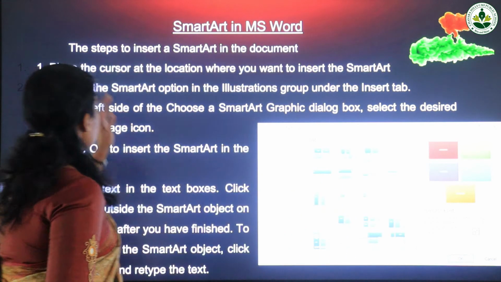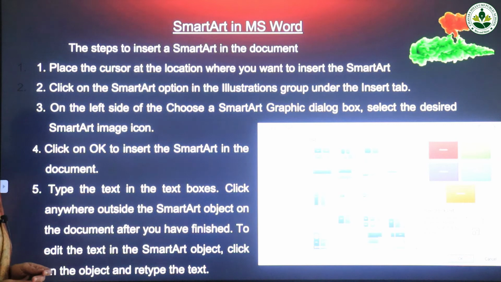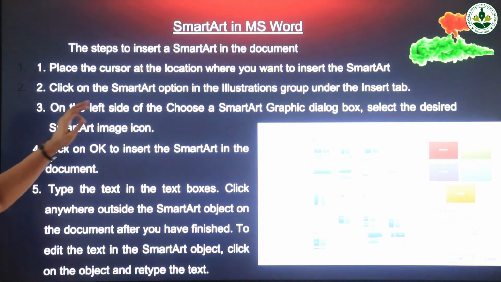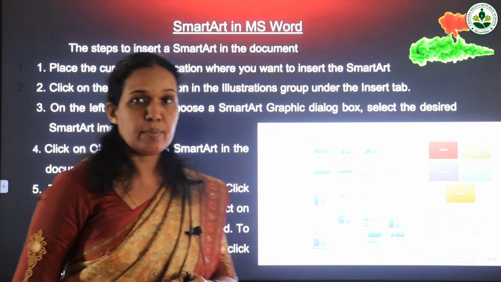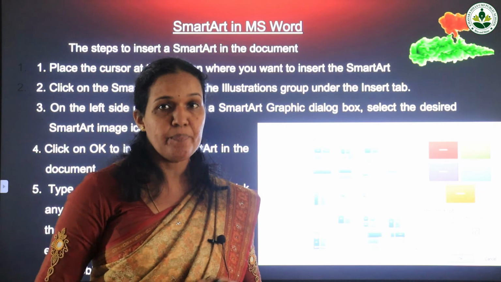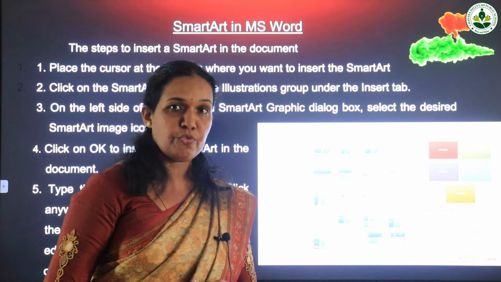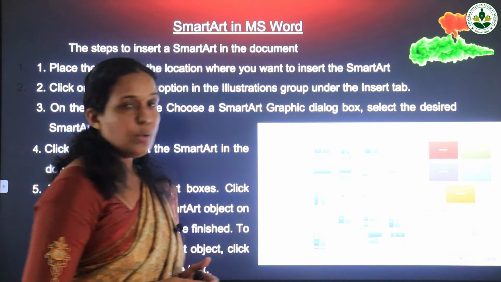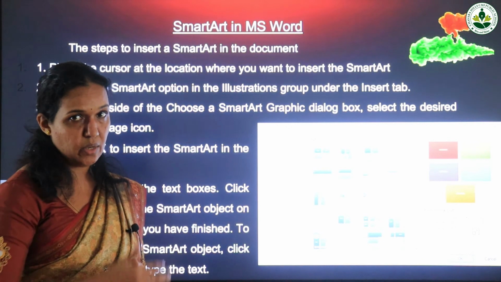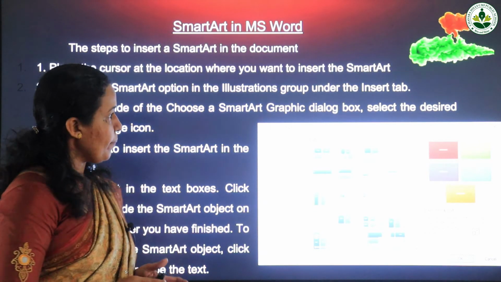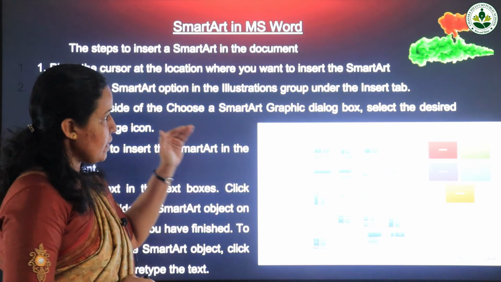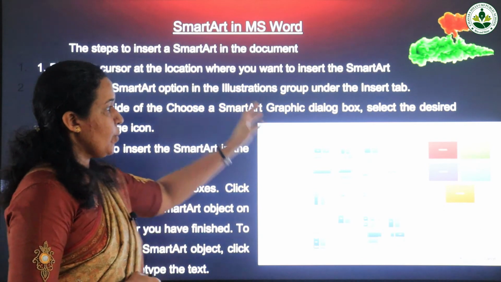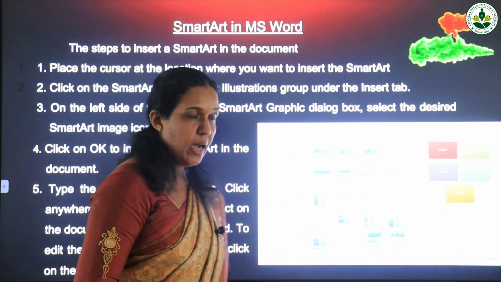The steps to insert a smart art in the document are: first one, place the cursor at the location where you want to insert the smart art. If you are writing the project, first you have to write about environment and the components of environment. Then you can draw a chart or a hierarchical chart. For that you can make use of smart art. So after typing all these things, place the cursor where you want to insert this smart art.